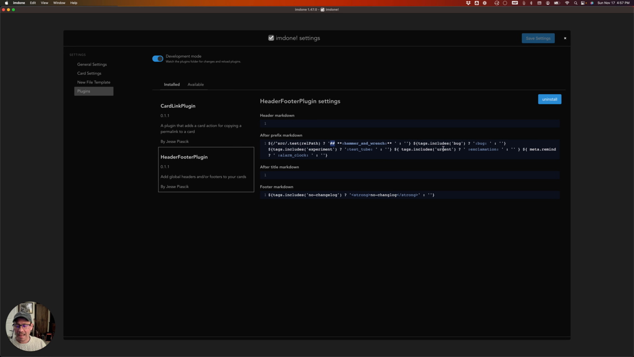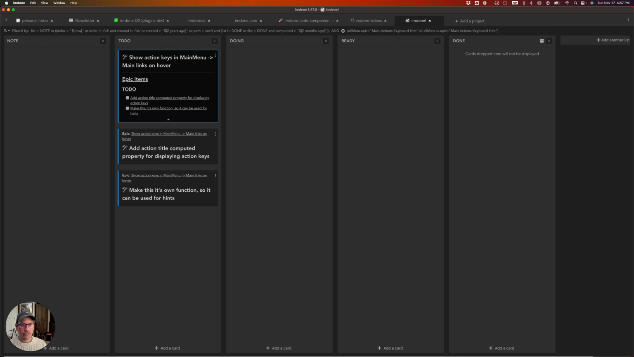Some more things I have. If the tags include bug, show a bug emoji. If tags include experiment, show a test tube emoji. If tags include urgent, show an exclamation. And if there's a reminder, meta.remind, then show an alarm clock. So pretty cool stuff. They can be combined too.